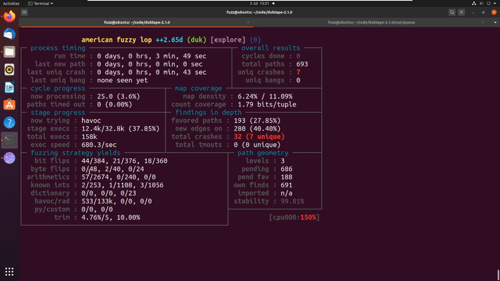So there are different stages. You'll also see it's going to go through stage one, stage two, and stage three. It'll do some bit flips in one order, then some bit flips in a different order, and another set of bit flips. So this is what it means by these strategy yields.